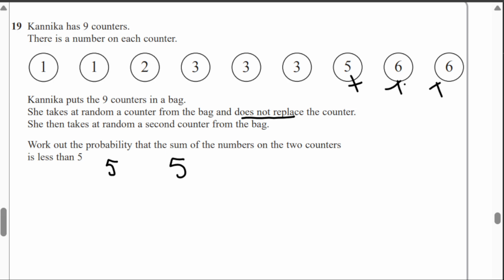Now, if we take the 2, it can't go with 3 because 2 and 3 will make 5. So we don't want anything more than 5. The question says just less than 5. So this 2 can go with 1 and can go with that one. So how many are there? There are just 2. Alright, that's good.